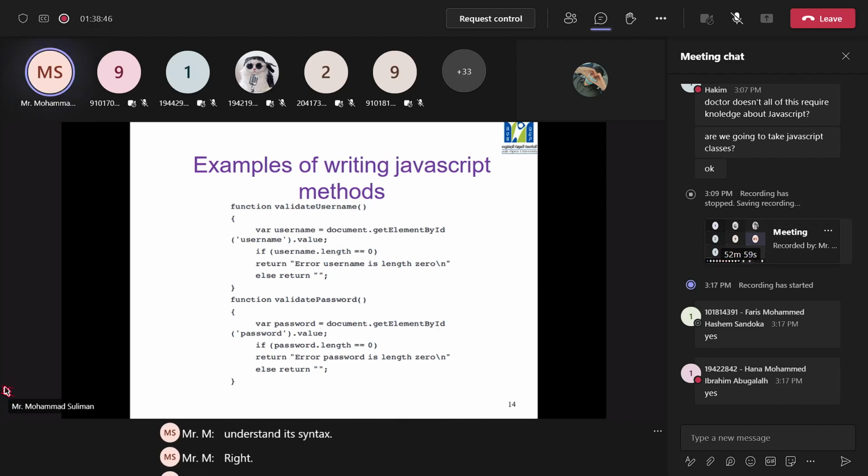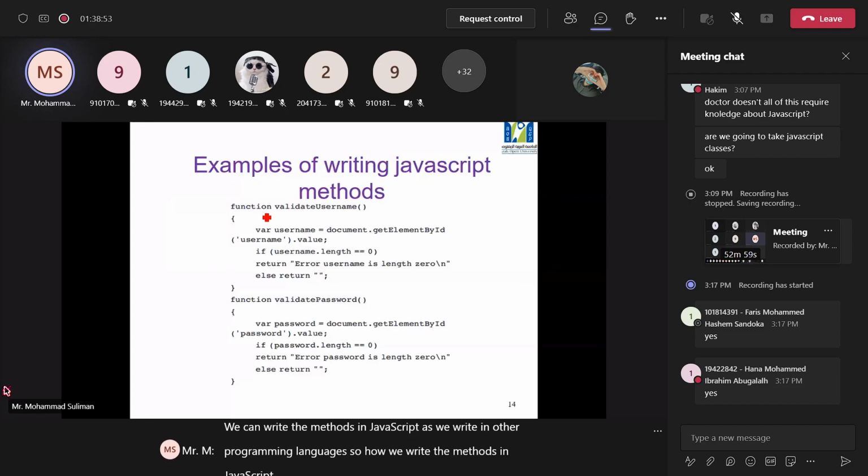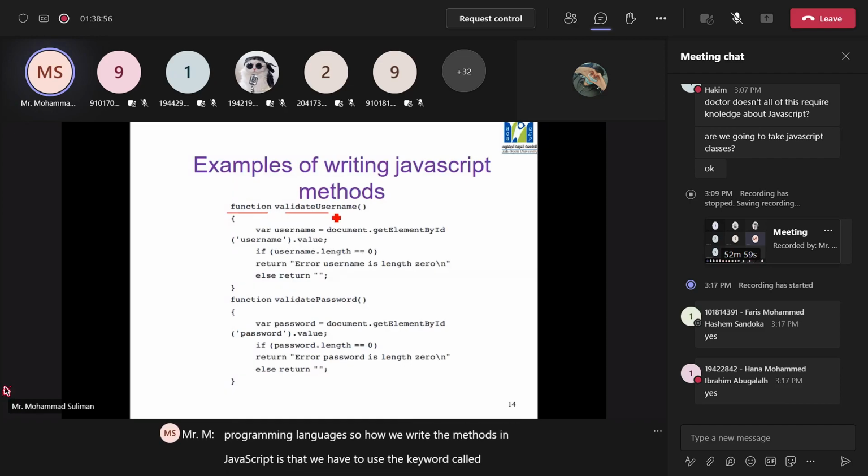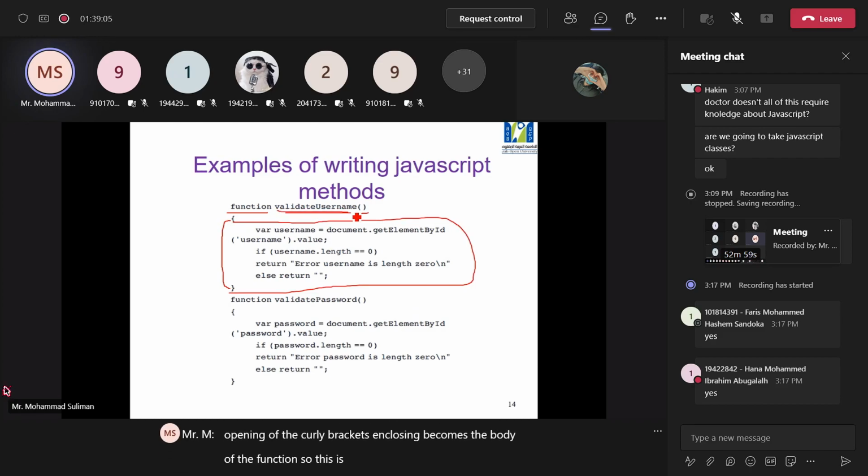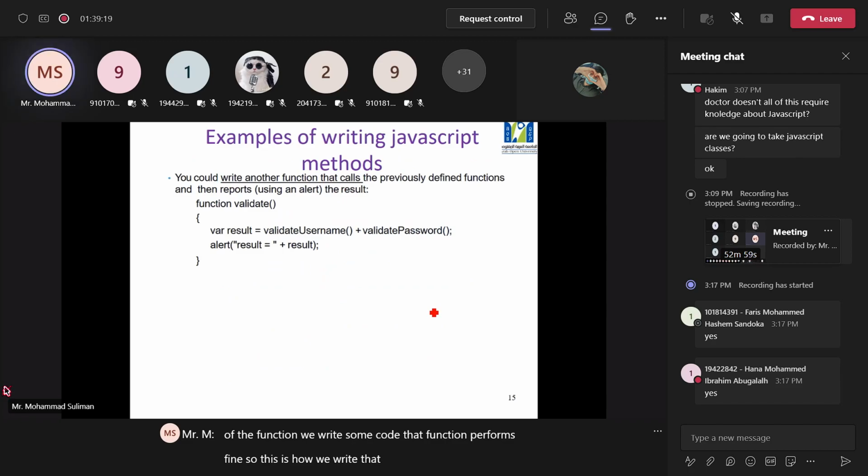We can write methods in JavaScript as we write in other programming languages. How we write the methods in JavaScript is that we have to use the keyword called function, and the name of the method with parentheses, and the opening of the curly brackets and closing becomes the body of the function. So this is the function header and this is the body of the function. Inside the body of the function we write the code that the function performs. This is how we write the code, and we call the other methods.